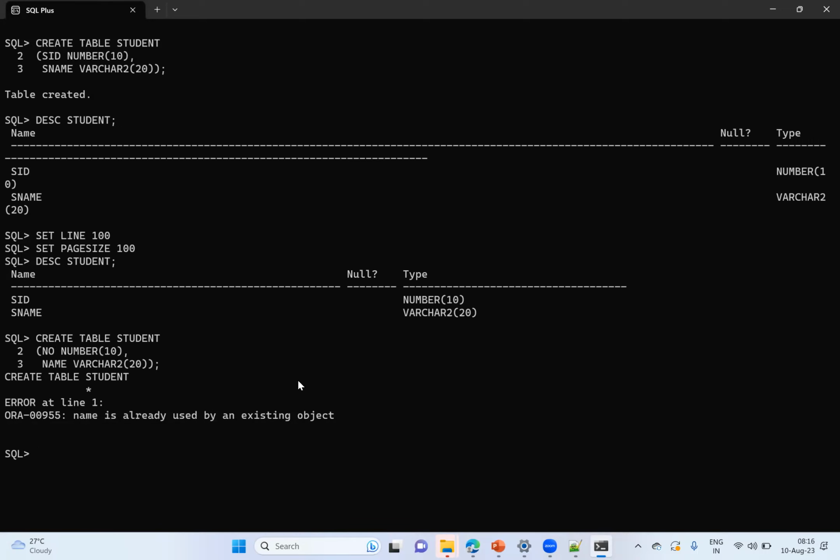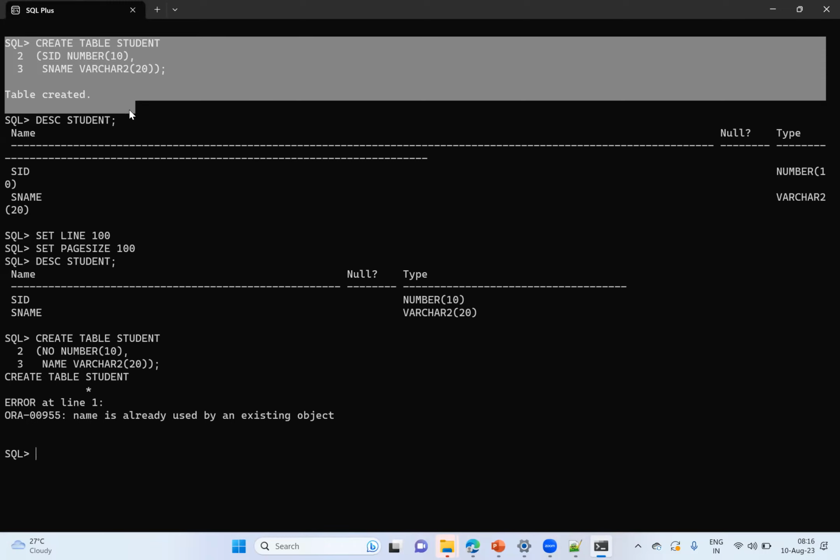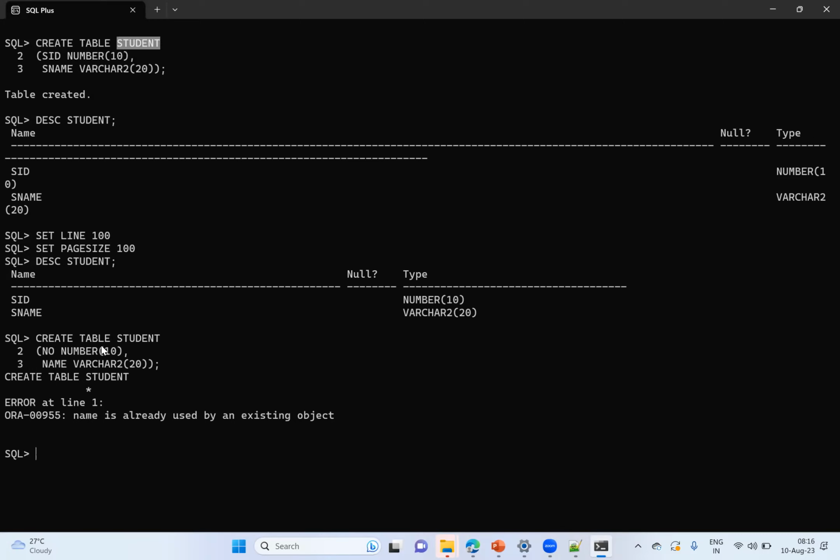What is the error, guys? We are getting: name is already used by an existing object, because we already have the student table, because you created a student table. So you are not allowed to use the same table name if you are creating a new table again. So that means table name is unique.